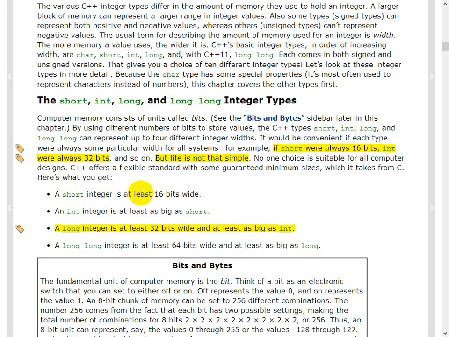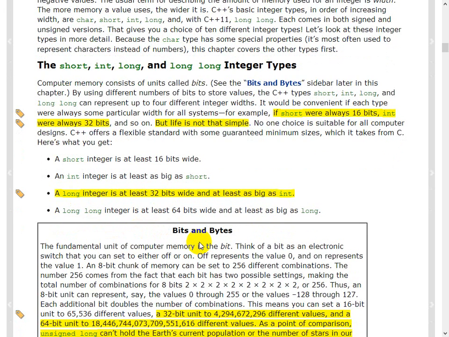A short integer should be at least 16 bits wide, an int should be at least as big as short, a long should be at least 32 bits and at least as big as int, a long long should be at least 64 bits, and things like that. These are the specifications that your implementation should adhere to.